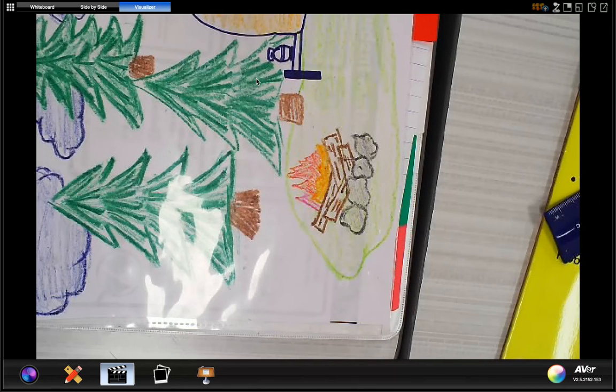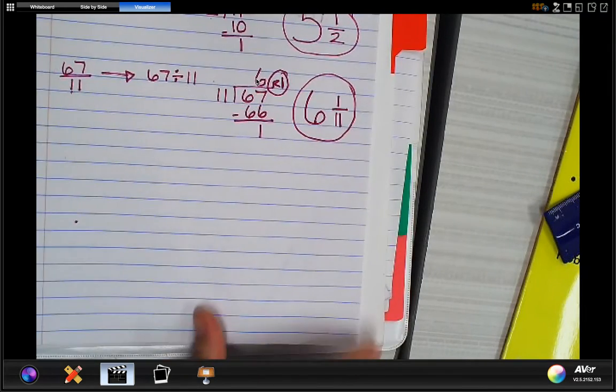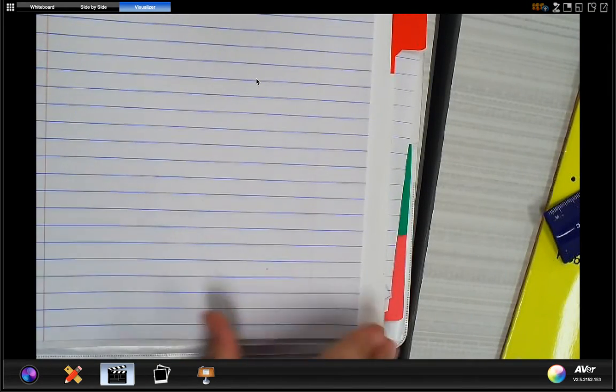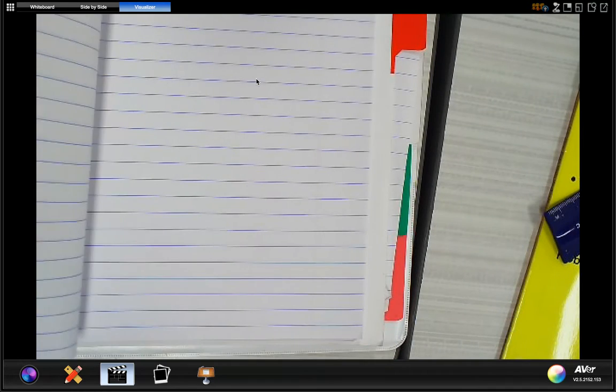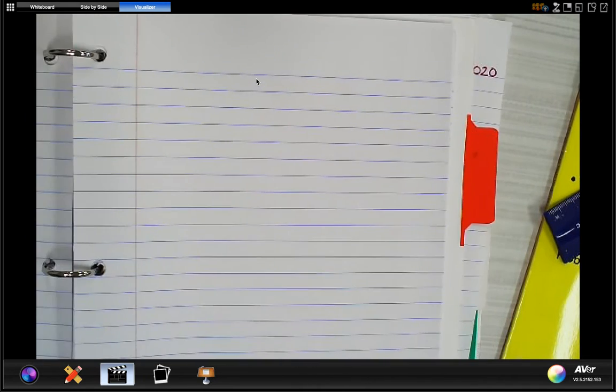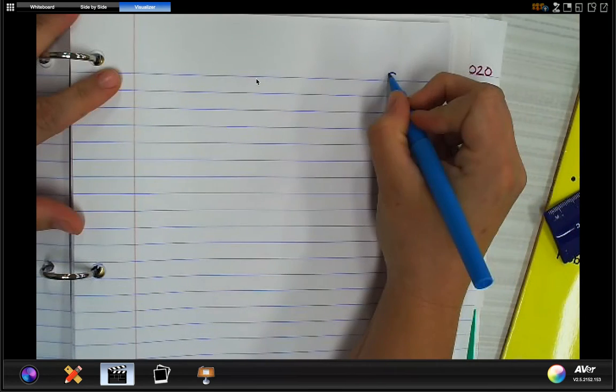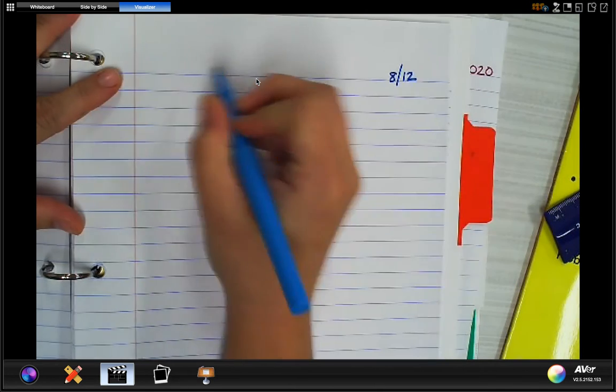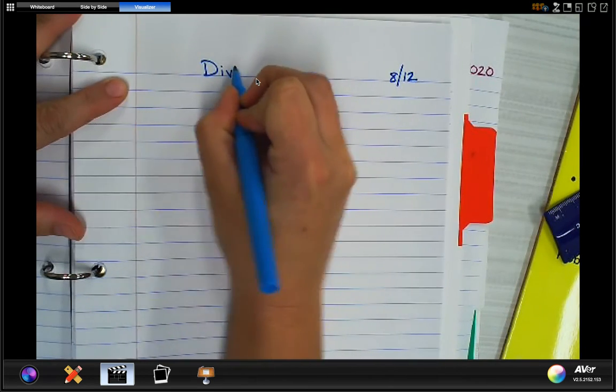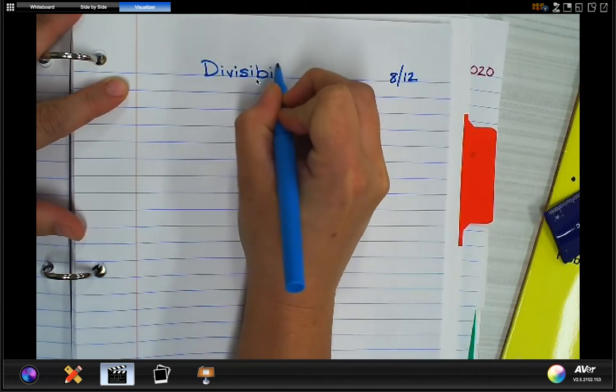I'm going to jump over here and you can see my notebook. I'm switching my pages here and I'm going to find my first available page. You guys can see I take a lot of notes and do a lot of work in here. So I'm just going to look for my next page. On here in my notebook, we're going to date this 8/12, and we're going to write that what we're doing is our divisibility rules.